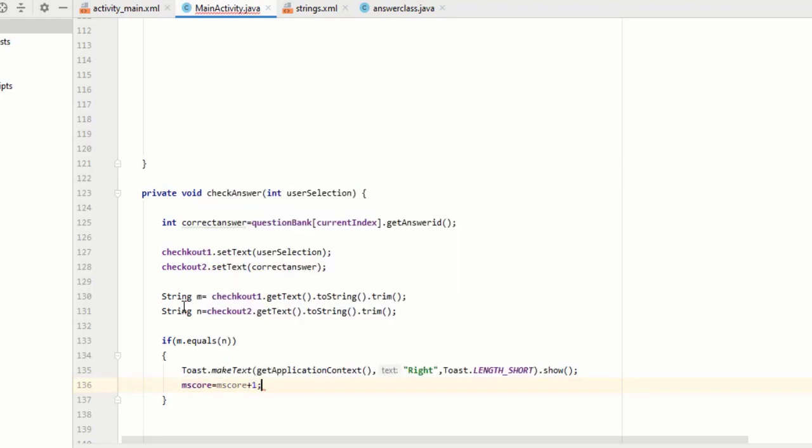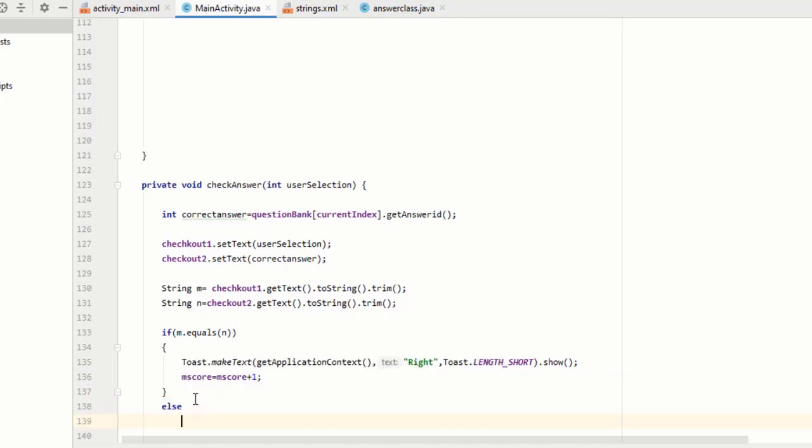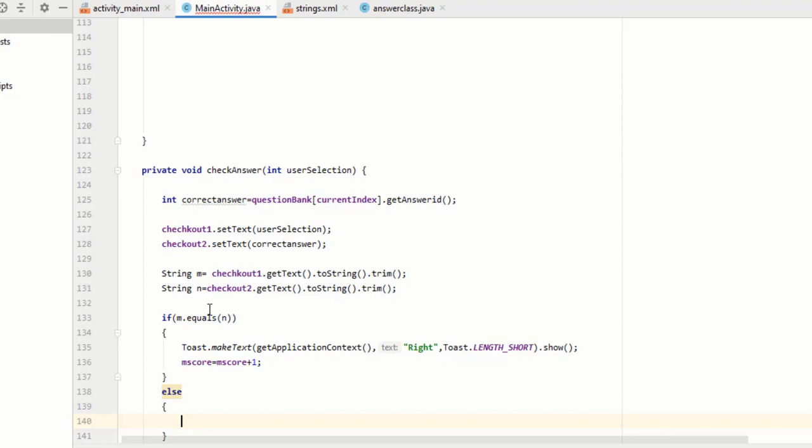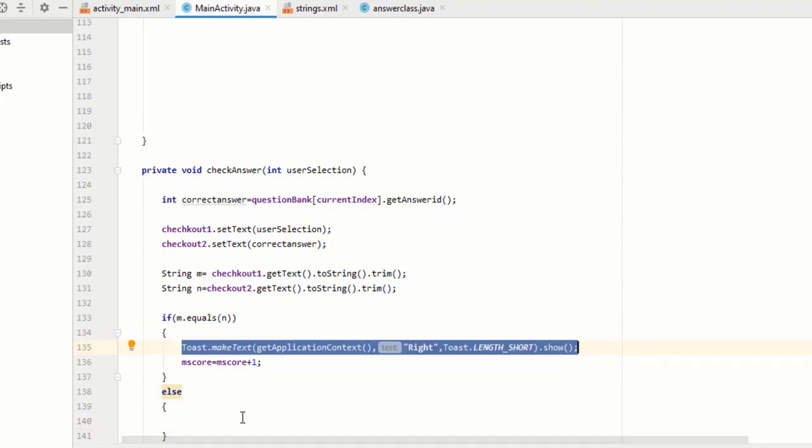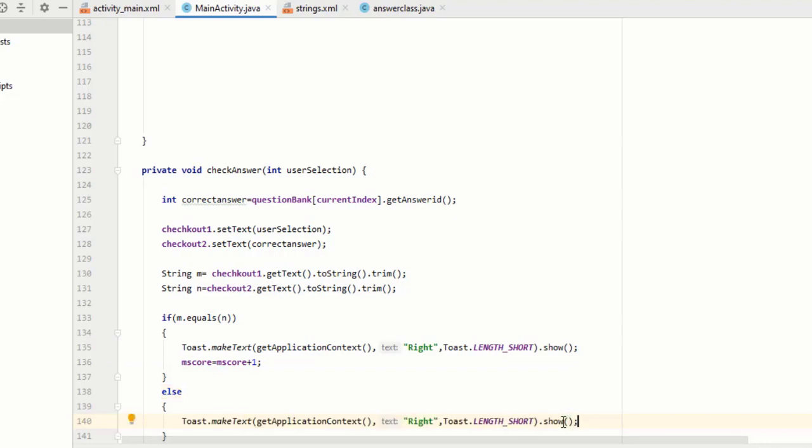That's done. Now inside else, what you have to do, if the answer is wrong, simply we have to display a toast of wrong, and we have to do nothing. So simply copy this toast from here, Control C and Control V. So I have to simply type here wrong. So hopefully you understand everything. If you have any query, you can comment down below.